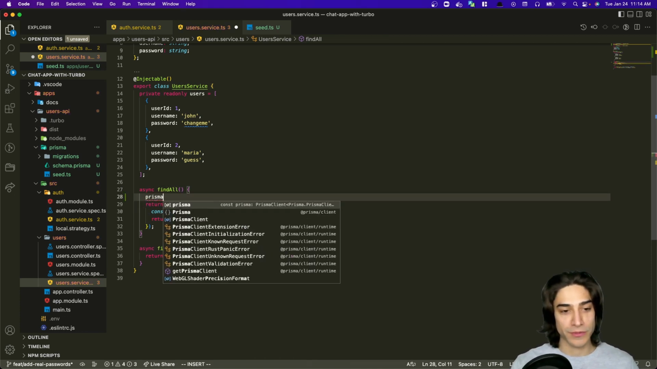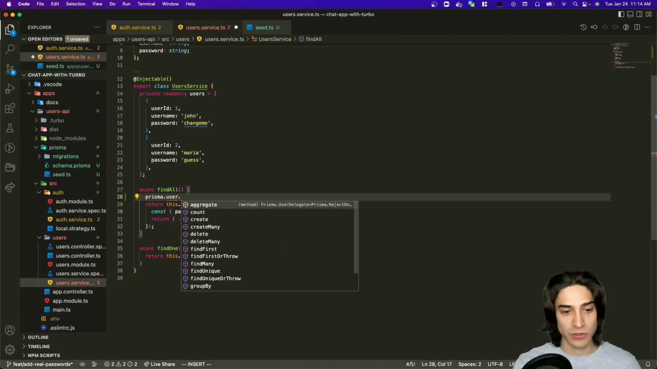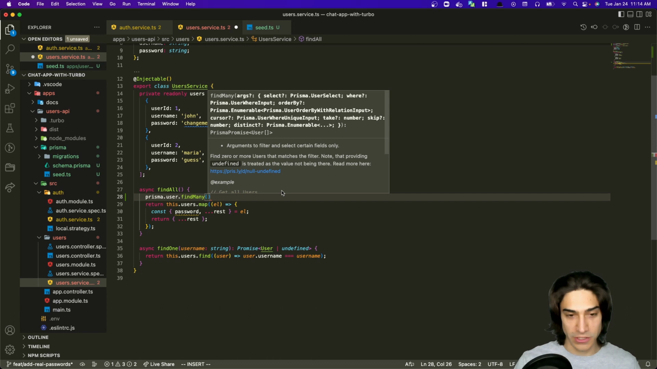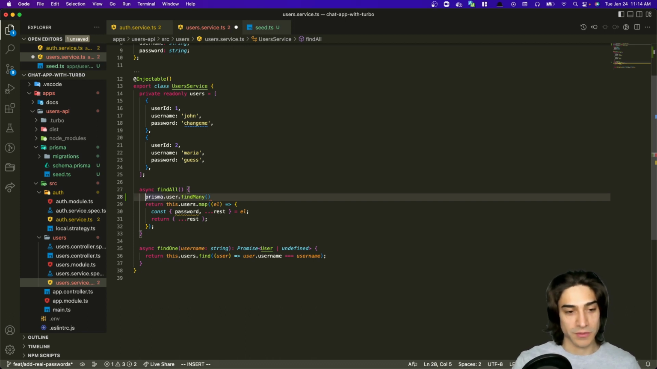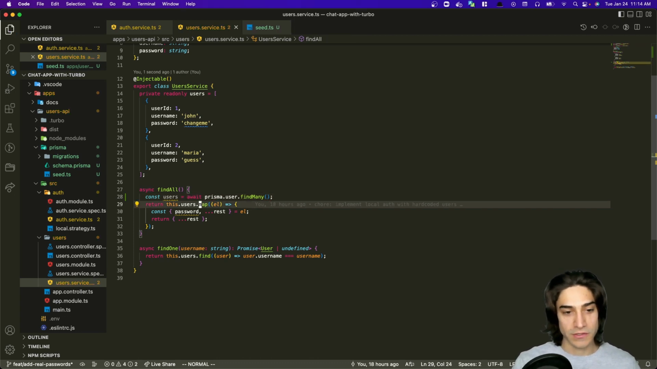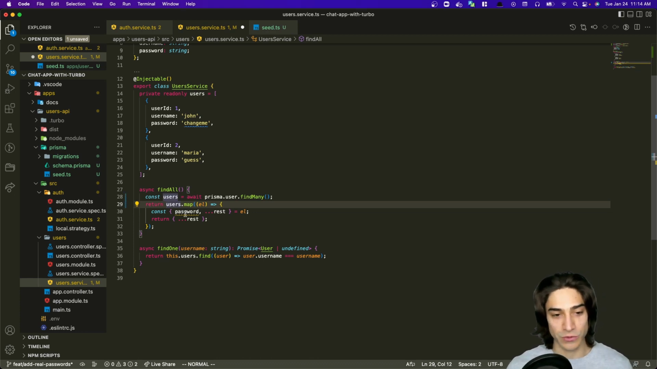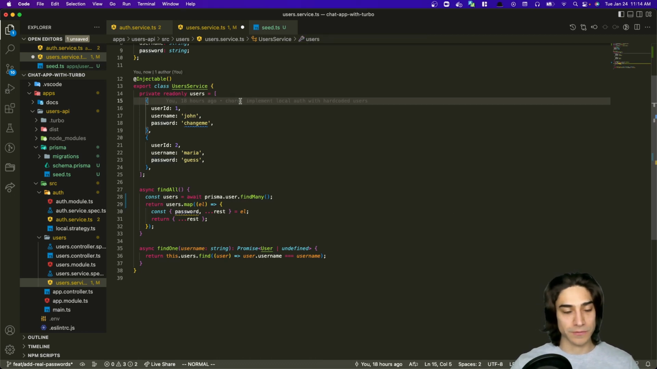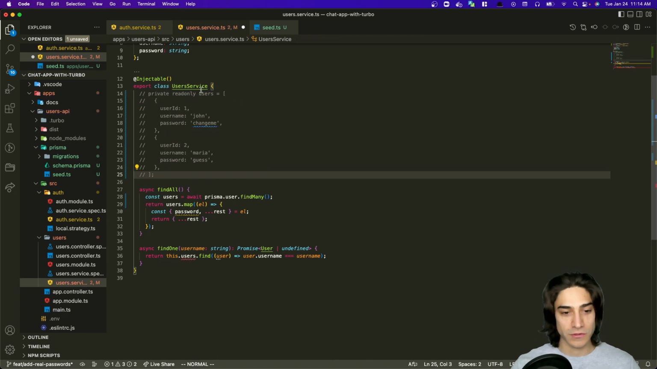So I'll say prisma.user.findMany, I guess. And I don't think I need any arguments there really. I'm just going to say const users equals, wait, we'll do that. And then instead of this .users.map, we're just going to say users.map because we still want to remove the password. We don't want to return that to the caller. In fact, let me just remove this.